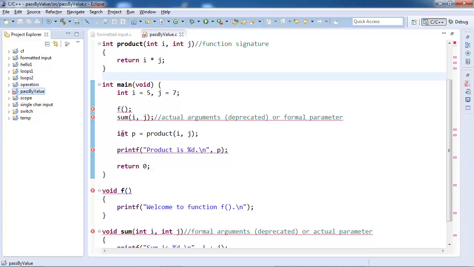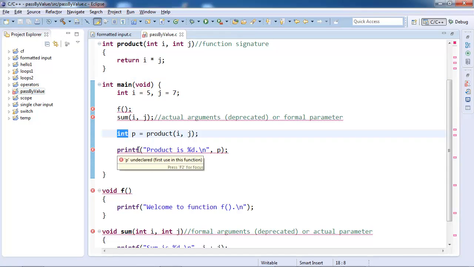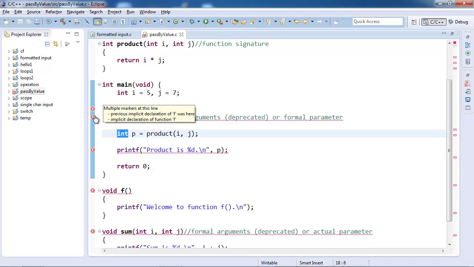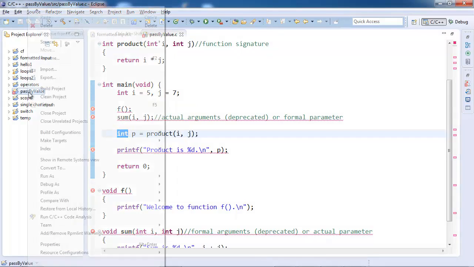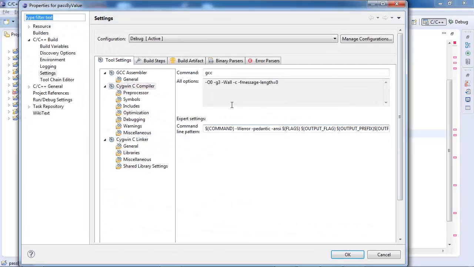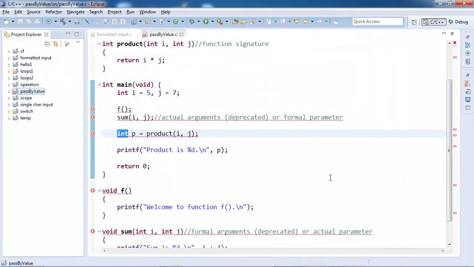What -pedantic and -ansi allows you is, when you say the -ansi flag, that takes the ANSI C specification. It does not follow C99 specification anymore. So this declaration is no longer allowed. And since we have said -Werror, this is gone. So let's remove the -ansi flag. We don't want to do ANSI programming anymore. With C99, we want to do C99 part.